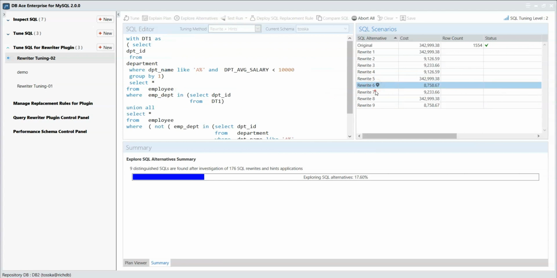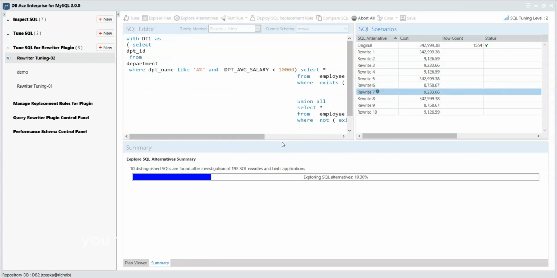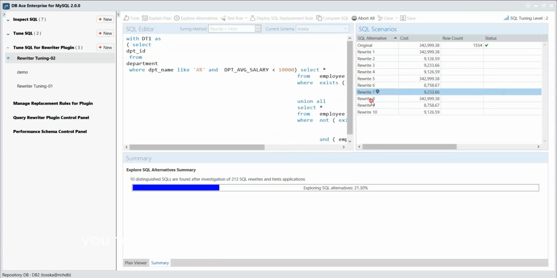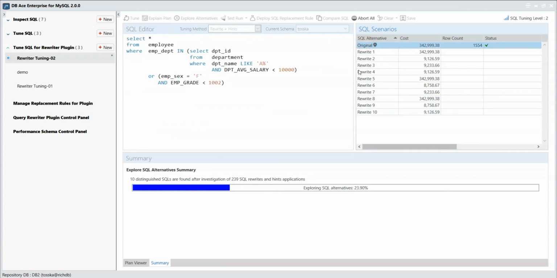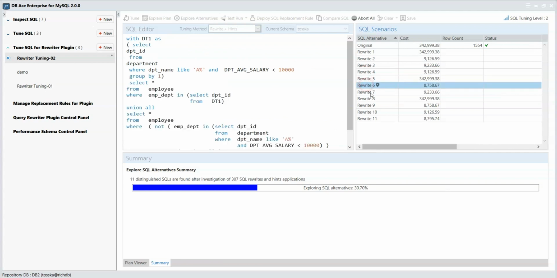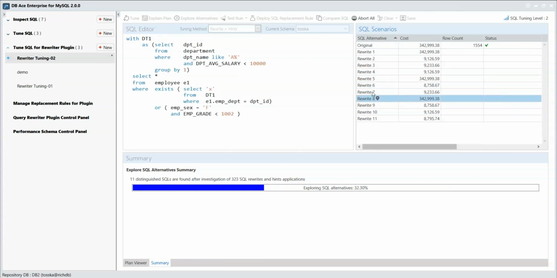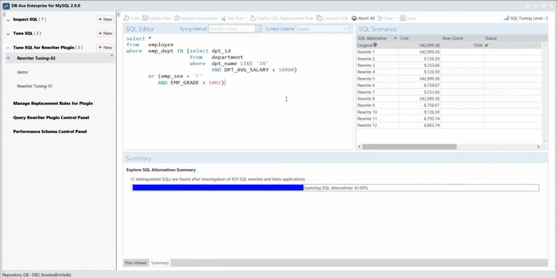This is what our AI engine does to help you rewrite the SQL statement in different ways. Each rewritten syntax will give you a new execution plan. A good execution plan will be found in one of the rewritten syntax and optimizer hints applications here. Let's wait and see how many SQL statements will be generated for the original SQL statement by our AI engine.